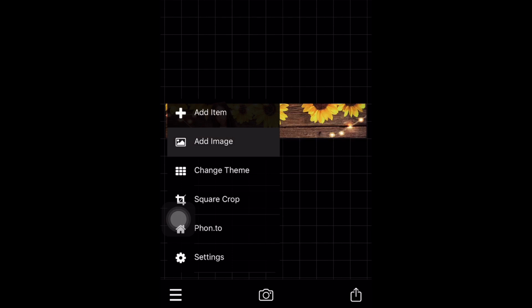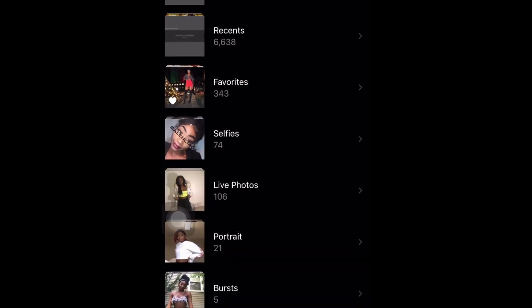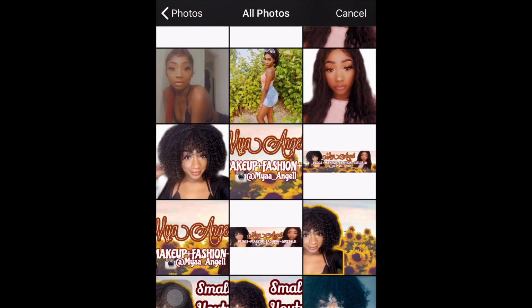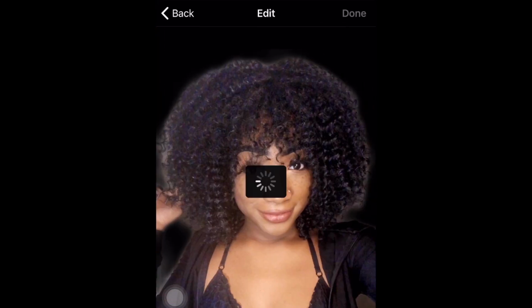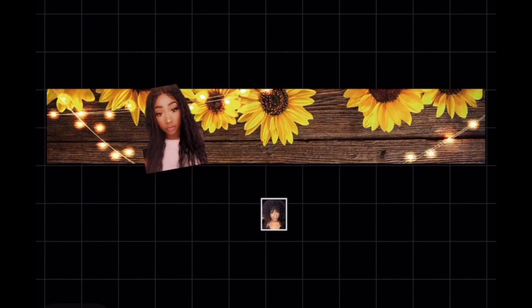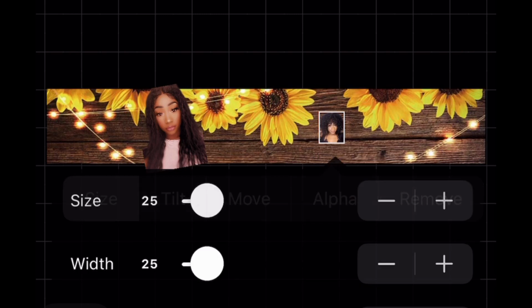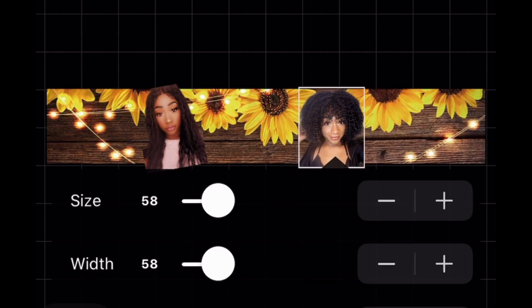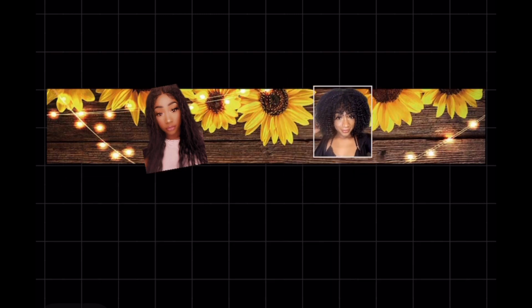So now that I've done that, I'm just going to be adding another picture that I cut out with the PicsArt app to my banner by hitting add image once again and adding the image that I cut out. And I'm going to be doing the same thing I did with the first one, just adjusting the image where I would like it to be at.